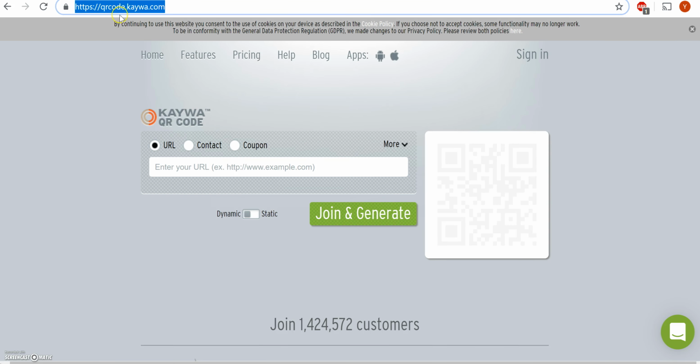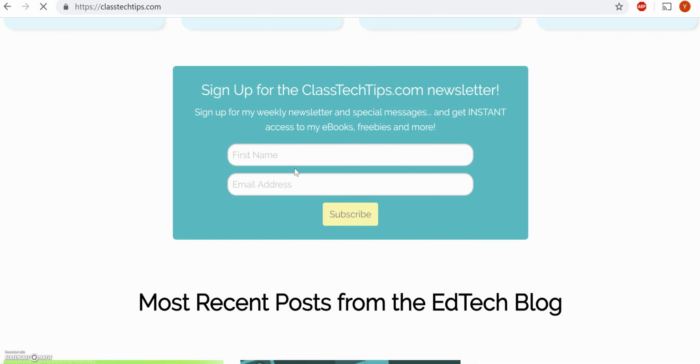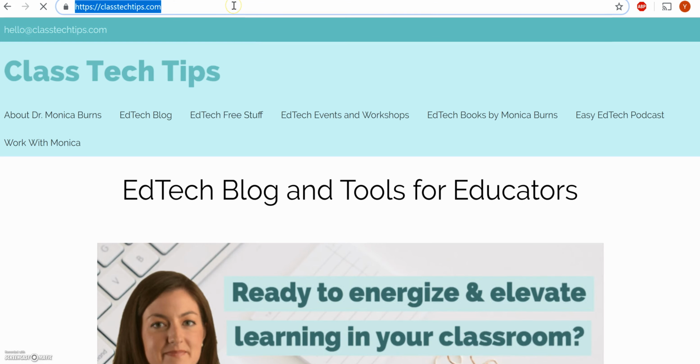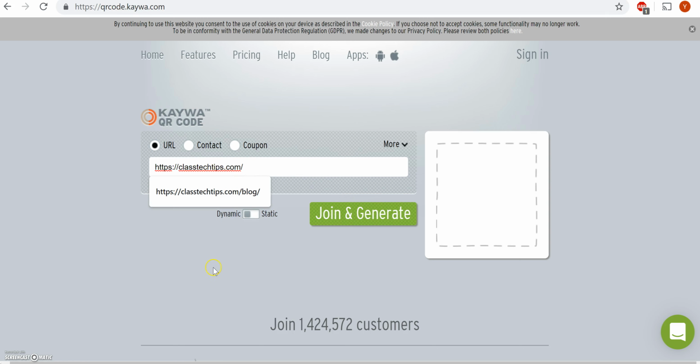So I went on to qrcodes.kawa.com. Here's the website. I'll attach it to my blog if you just want to click on it. And here's Monica's blog. And there's a lot of classroom tips in here. I copied and pasted the URL. And here's the dynamic and static.